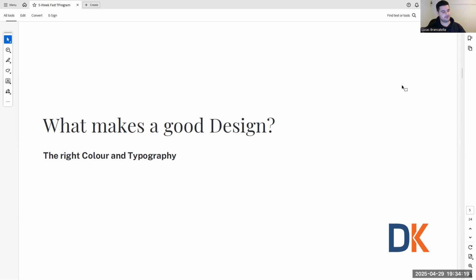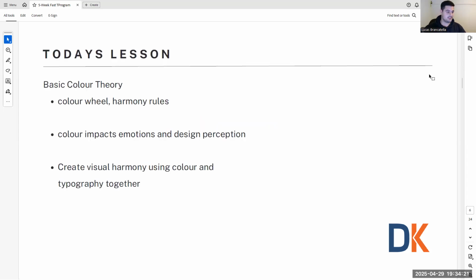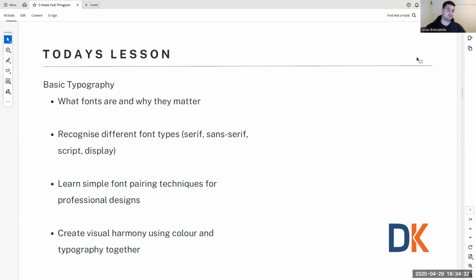So it's very important. In today's lesson, starting with the basic color theory is what you're going to be learning: color wheel, harmony rules, color impacts emotions. And in the basic typography, you're going to be learning what fonts are and why they matter. I'm going to be showing that through different font styles and learn simple font pairing techniques. And through both of these, you'll be able to create a visual harmony using color and typography together.